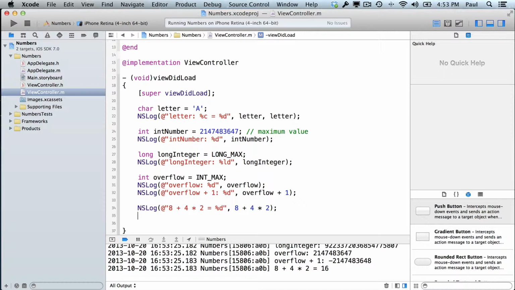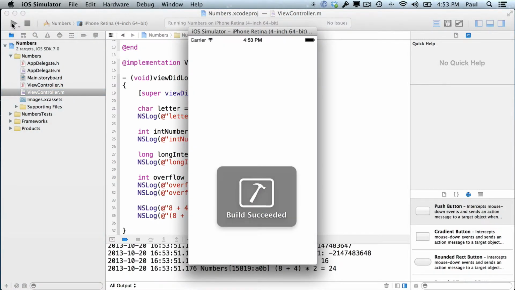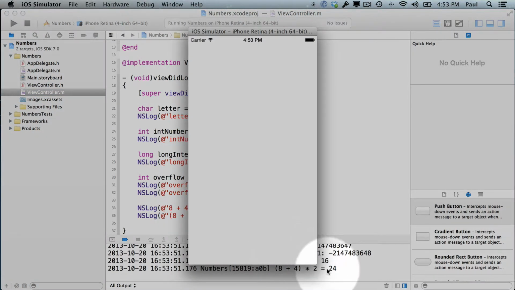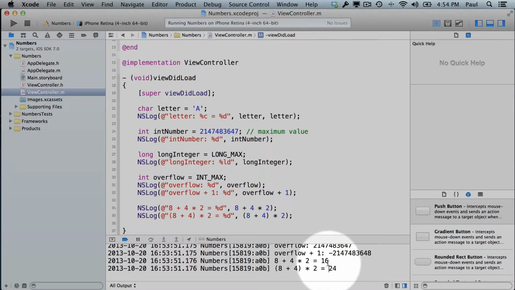Now if I do the same thing, I'll copy and paste it and put parentheses around 8 plus 4. And then I do that in our expression. So update it in 2 places so you can see the difference. And then we hit the run button. It's going to give us a different result. Down here, we can see 16 and 24. And so this is because there's a difference in the order of operations.